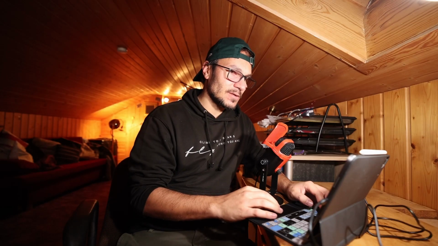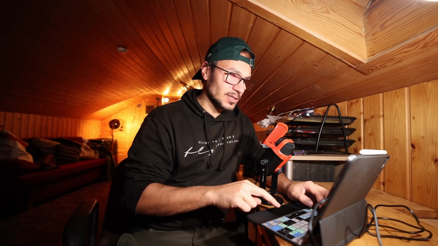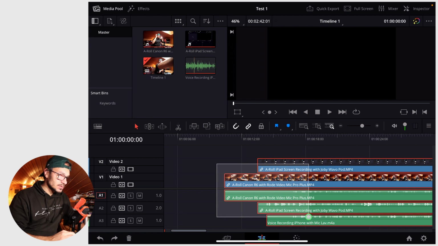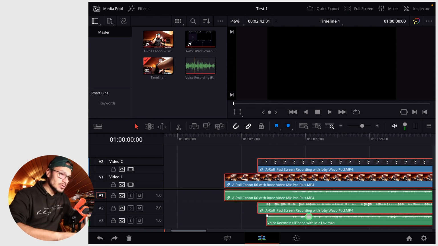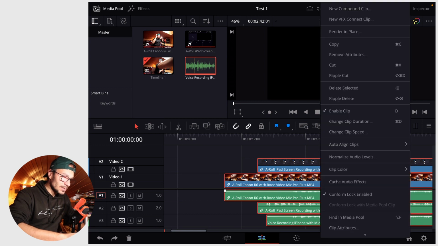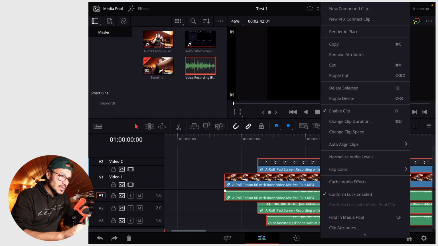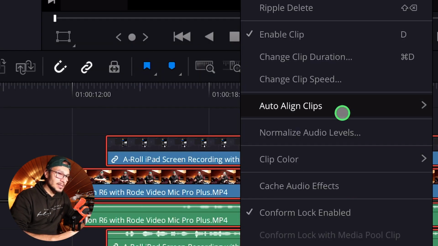click is, if you have the magic keyboard, it's just two finger click. Or if you don't have a keyboard, just do this again. You can use your finger and just longer press on the clip and then it will open. Let's do it again. Longer press the clip and then it will open this menu here. And you see here, auto align clips.